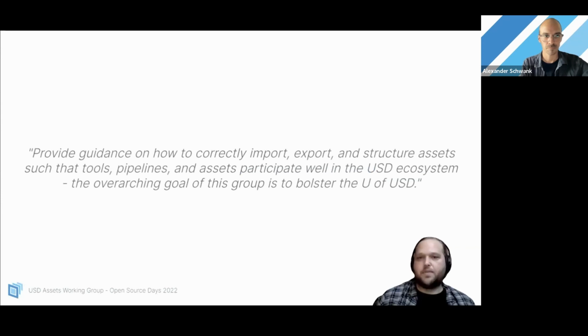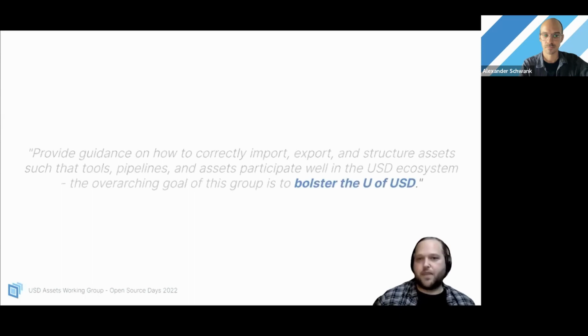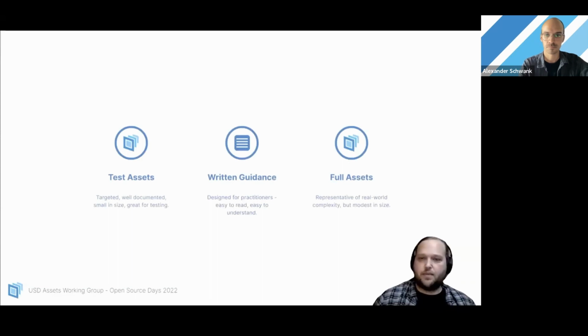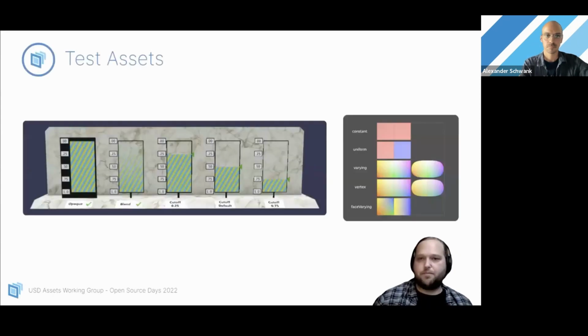We want to help implementers of USD. That could be integration in a DCC tool, or asset design for a production pipeline, or someone just trying to understand how it works. We want to help the community by bolstering the U in Universal Scene Description, by making it easier to understand USD and to integrate it correctly, and thus making the whole ecosystem more reliable. We've settled on 3 key strategies. 1, simple targeted test assets. 2, written guidance. And 3, examples of complete assets representative of real-world complexity.